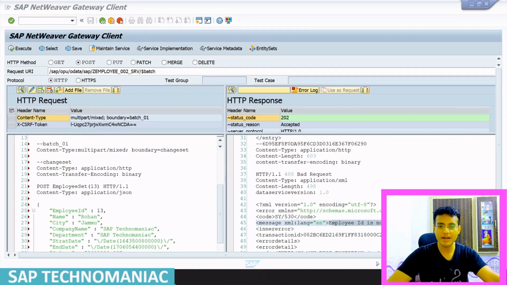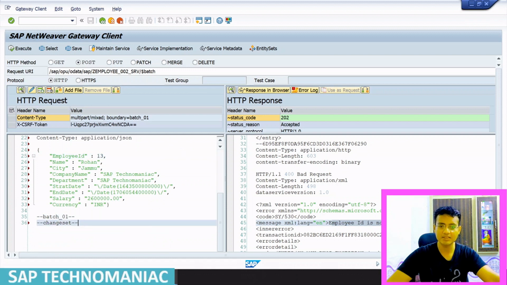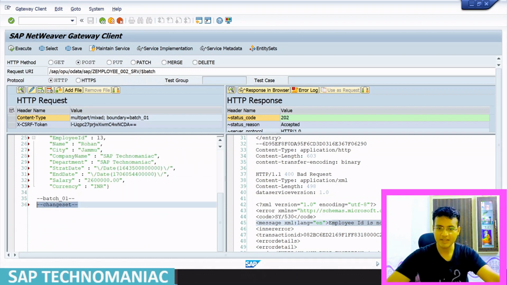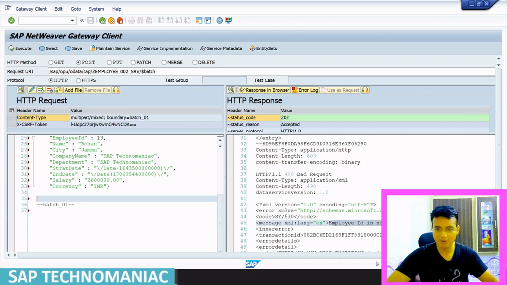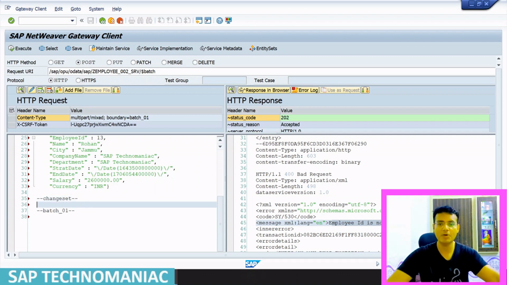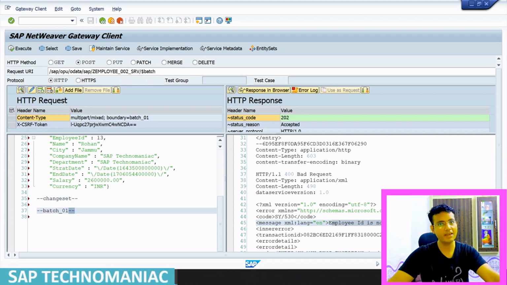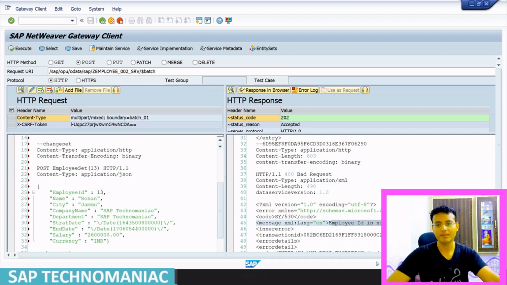So once you end the change set, and this is one second, Control X, not before your batch. You have to end your change set, then you have to end your batch. So for ending you have to put double dash at the end, the same way we did for the batch. Let me explain again what we have done.